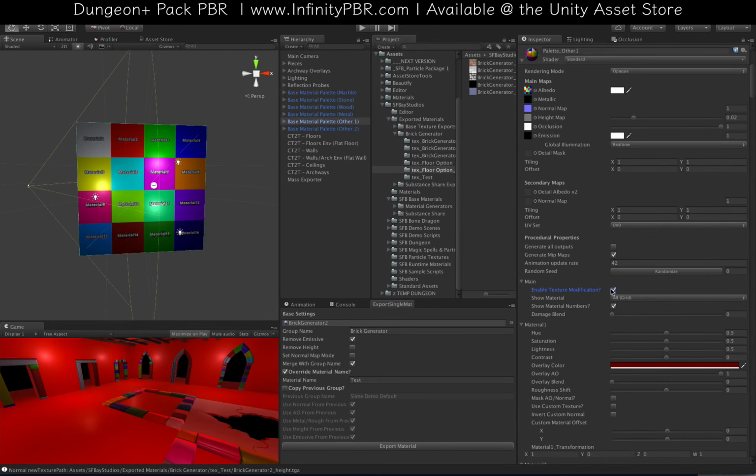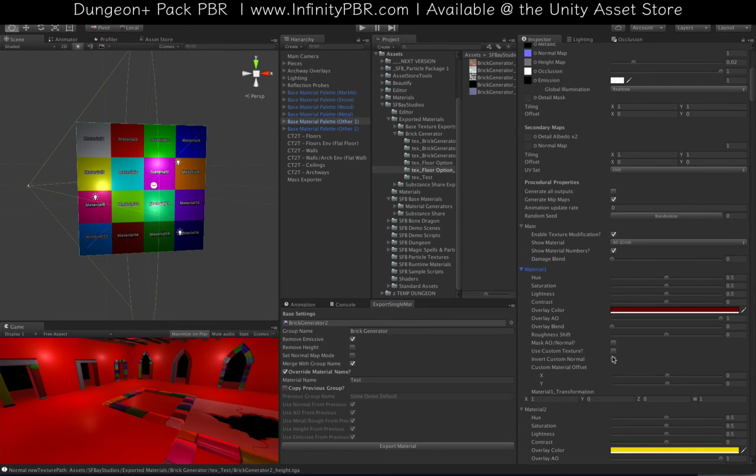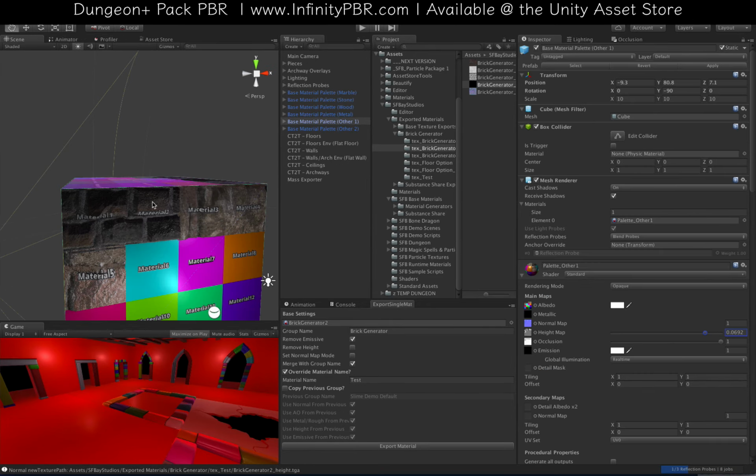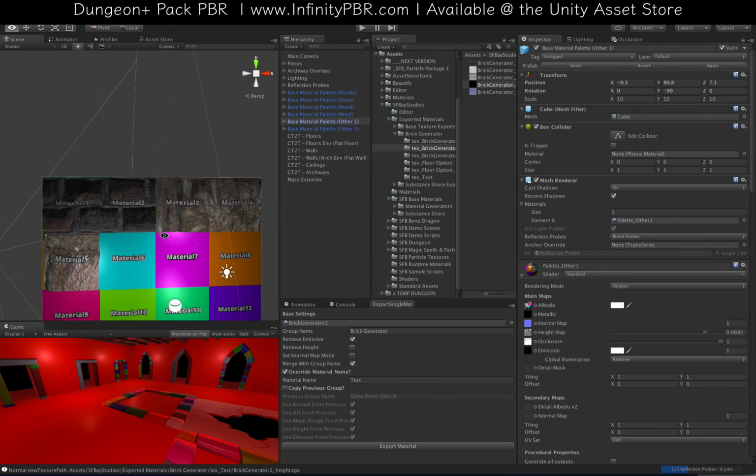Make sure that my texture modification is enabled, and I'm going to click the use custom texture button here and invert the normals for the texture as well. Alright, so I can get a little bit of a sense of which materials are up here.